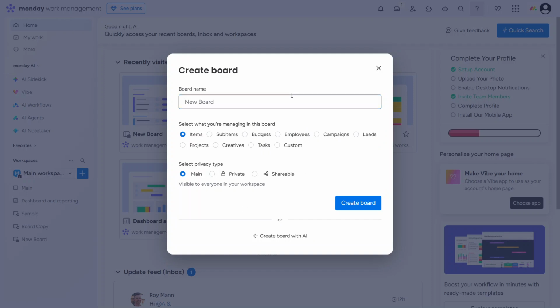Next, you'll be asked to add a board name. Choose something clear and descriptive, like "marketing strategy, private" or "HR planning, confidential," so that you and your team members immediately understand its purpose. Below the name field, you'll usually see an option to select what you're managing on this board, such as tasks, projects, clients, or anything else. Pick the option that best matches how you plan to use the board. This helps monday.com suggest useful columns and layouts later on.